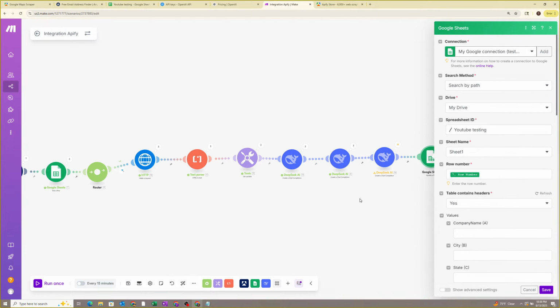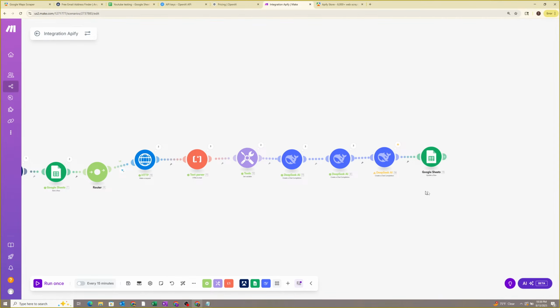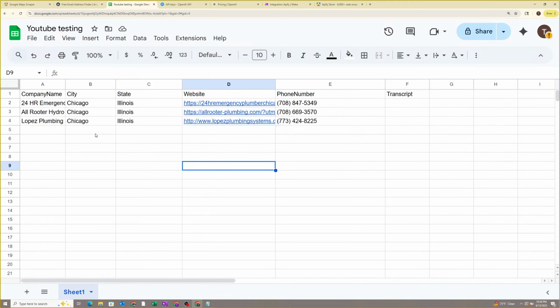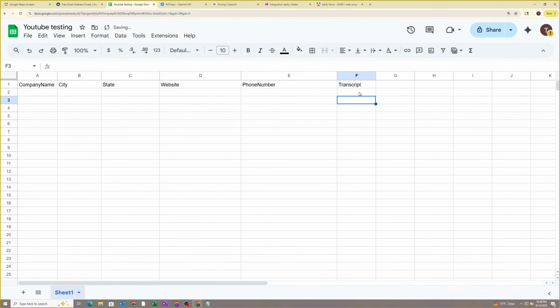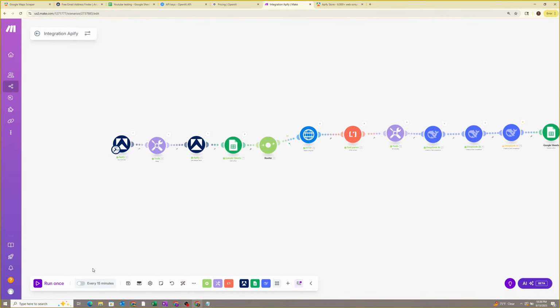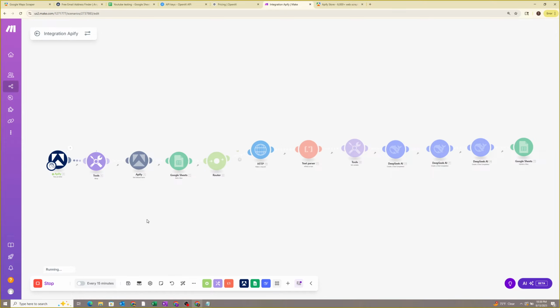So now what I'm going to do is actually run this from the beginning and show you guys what needs to happen. We should now get transcripts inside of this transcript field when we run this from the beginning. So go back, click run once.